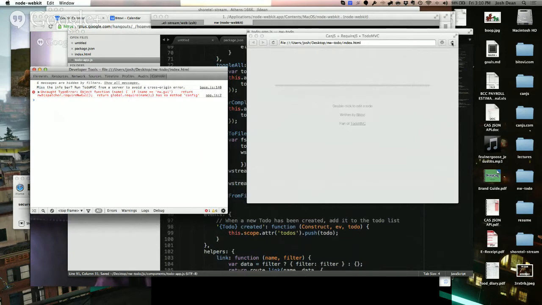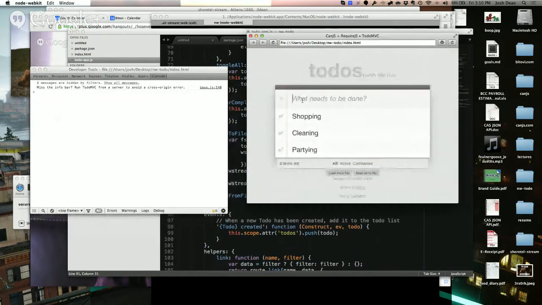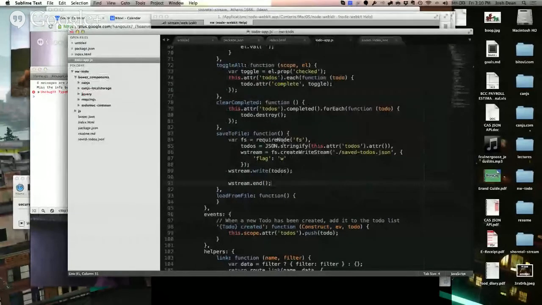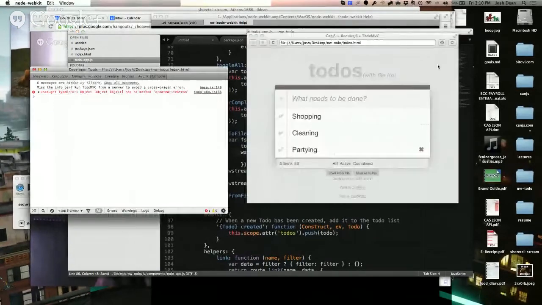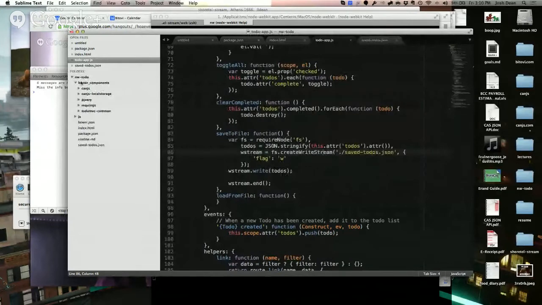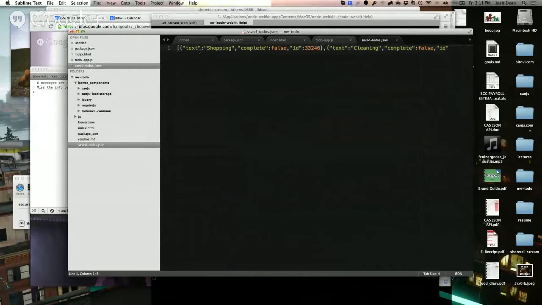So now if we were to go back to our index and we clicked save all to file, object has nothing called create write stream. Maybe that's because I typed stream wrong. Should be createWriteStream. Typos are fun. There we go, try it again. Click save all to file. And if we were to go look at our saved-todos.json, we would see our JSON file. It's got shopping, cleaning, partying.